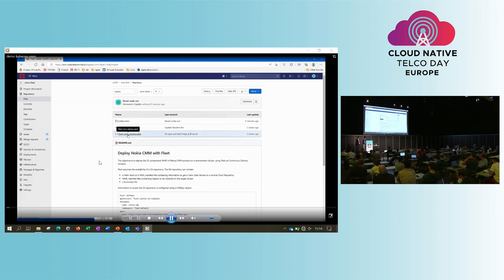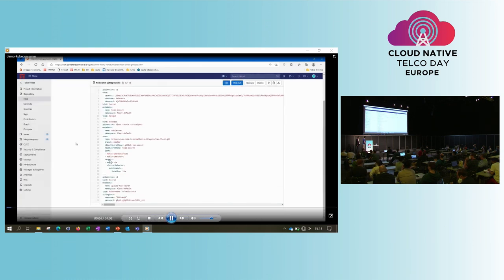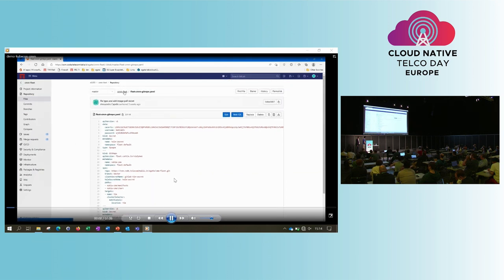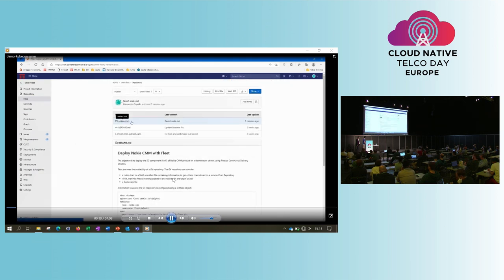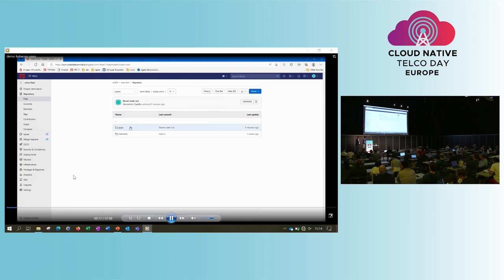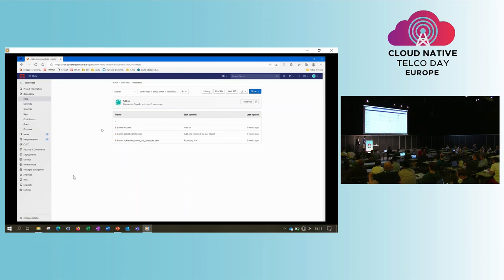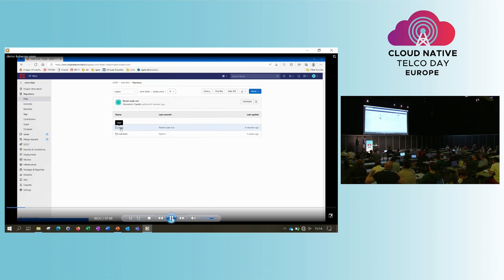What do we have also, okay, here it is. We are also hosting some manifest that has to be deployed on the remote clusters. It's a bit challenging to play your video live.